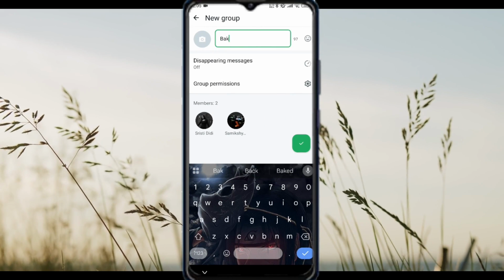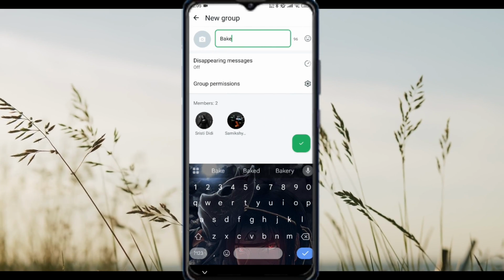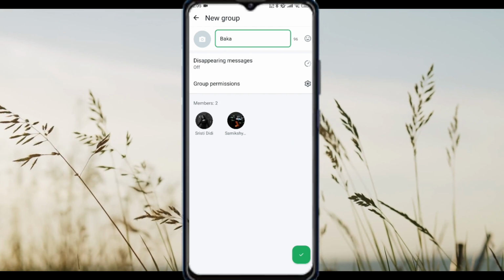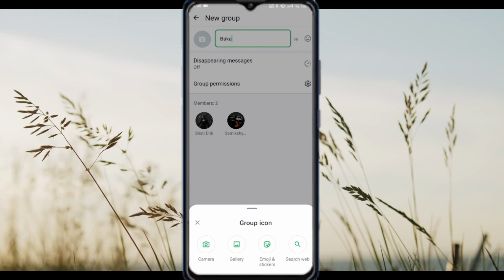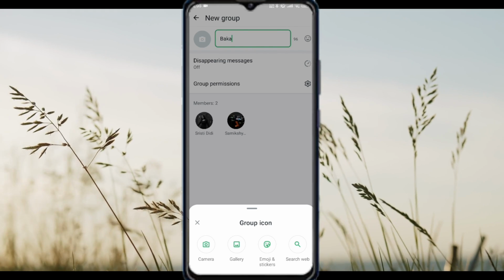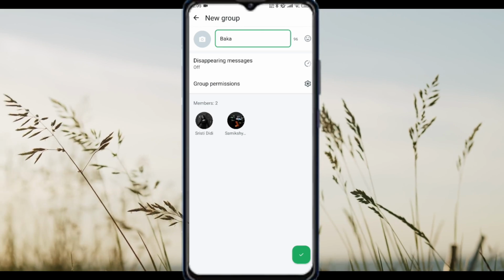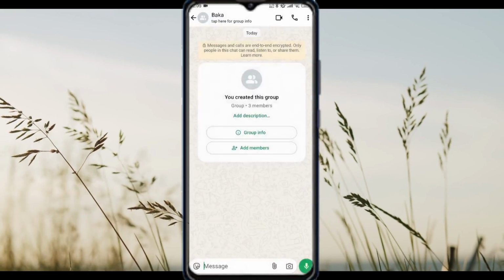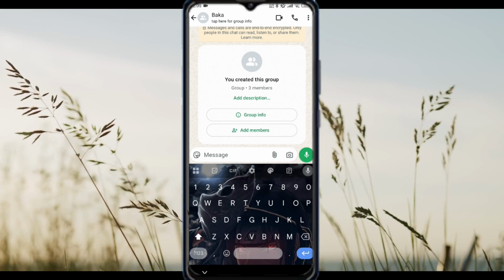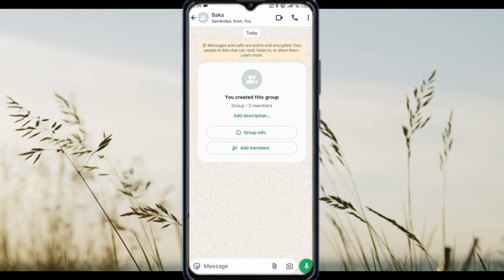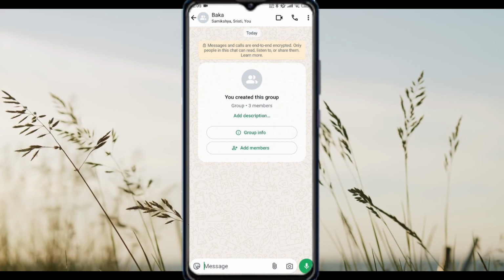Now enter a name for your group. This will be visible to everyone in the group. You can also add a group photo by tapping the camera icon and choosing a picture from your gallery or taking one on the spot. After setting the group name and photo, tap Create and your group will be ready. You can adjust the group settings to decide who can edit the group info and send messages.